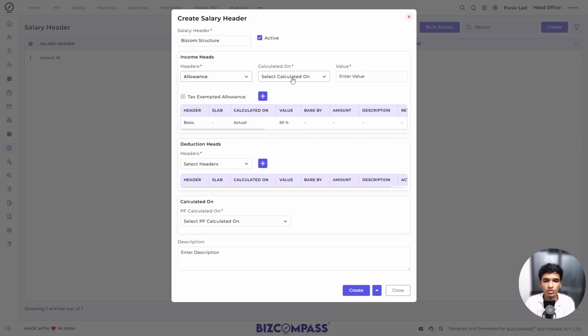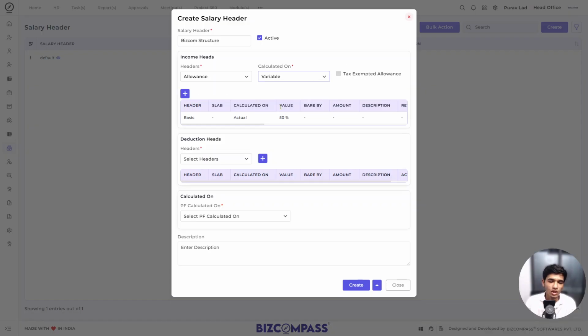Next we have allowance. So is my allowance calculated on the actual, meaning gross, on the fixed value or fixed amount, then the variable, and then the basic. So let's talk about the variable. An organization may provide two types of allowances: one is HRA, one is special allowance. Let's assume that in the organization structure, the basic is 50%. The HRA is 20%, and the bonus is 20% on the basic.